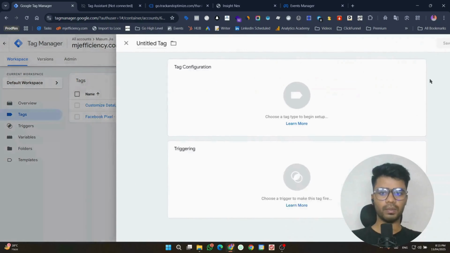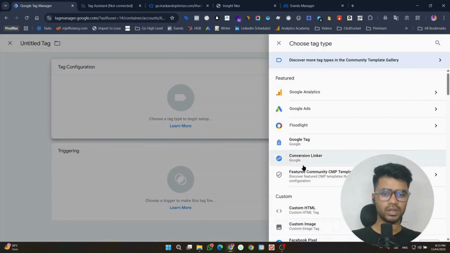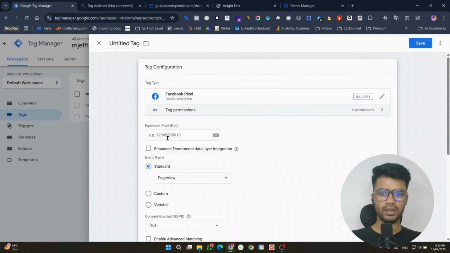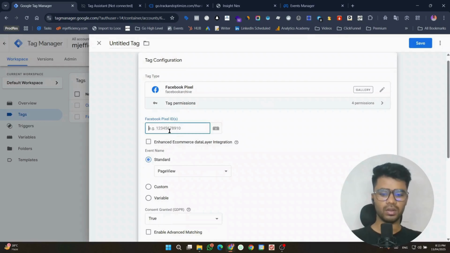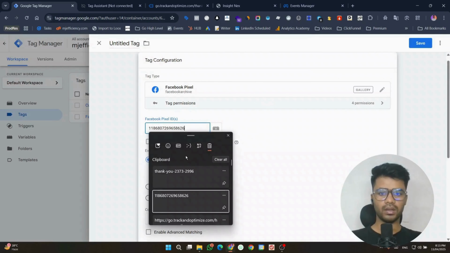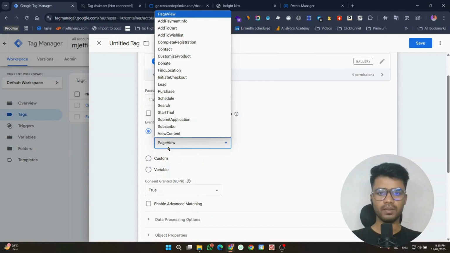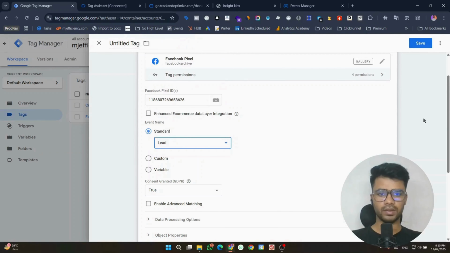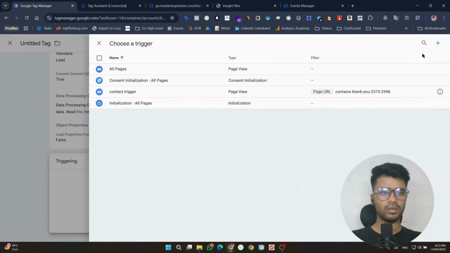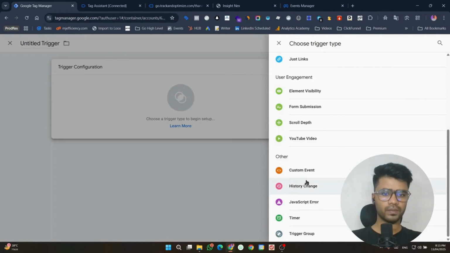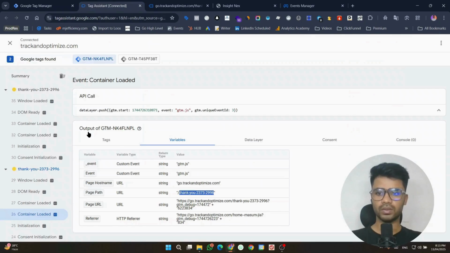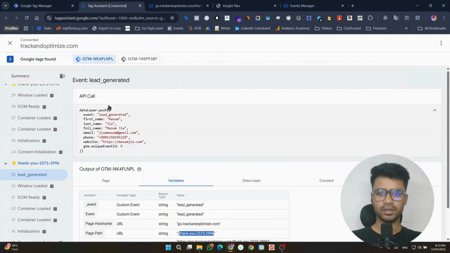And we will create another event, which is Facebook pixel, and I will also enter my ID, but this time I would just call it lead, and the trigger would be a custom event. Okay, what is this? This one we generated, right? This is my event when someone is submitting that form.